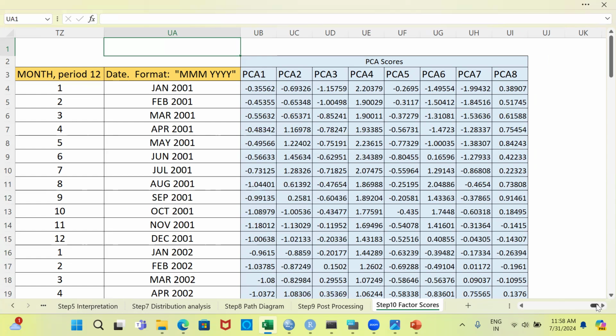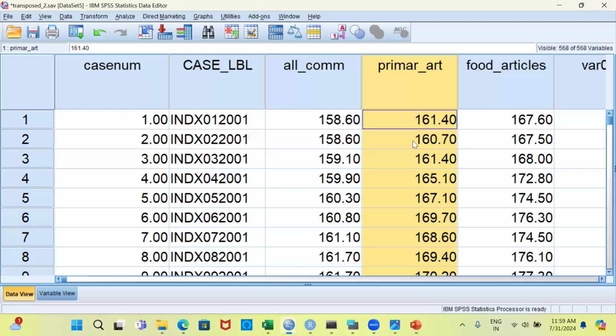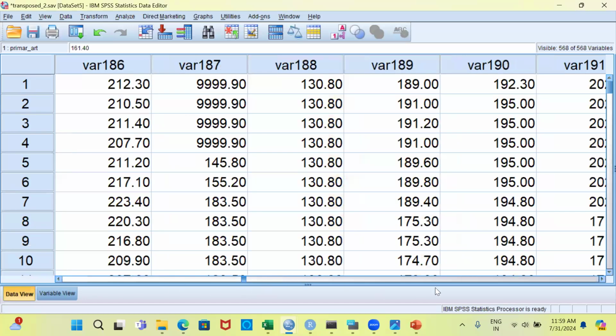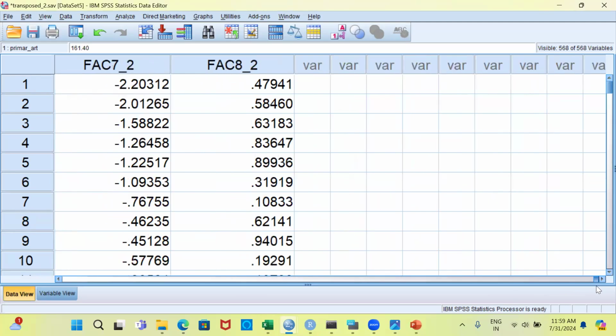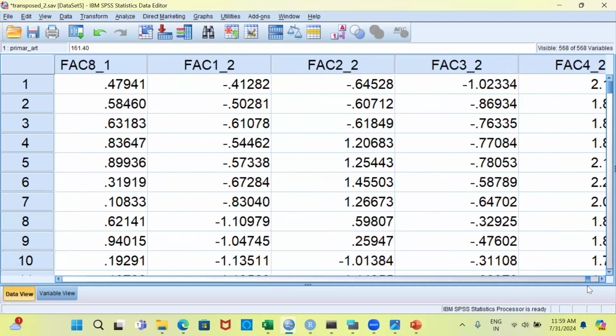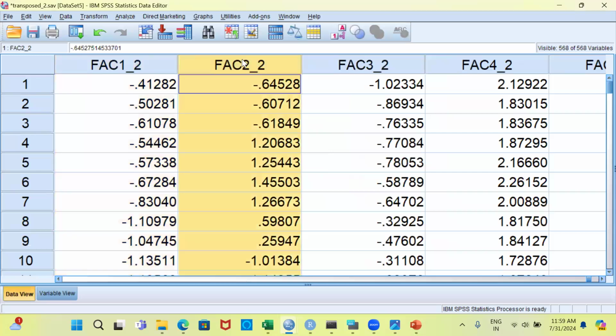How do you get these PCA scores in the data? Let me go back to SPSS. This is the data set. All that you need to do is scroll to the extreme right side. If you scroll to the extreme right side, you can see here SPSS creates the 8 columns. These are the 8 columns that SPSS creates, which you can use for further analysis.